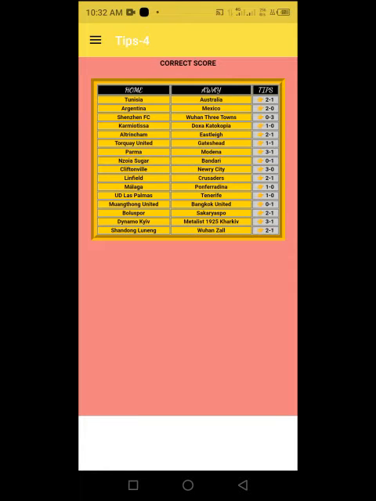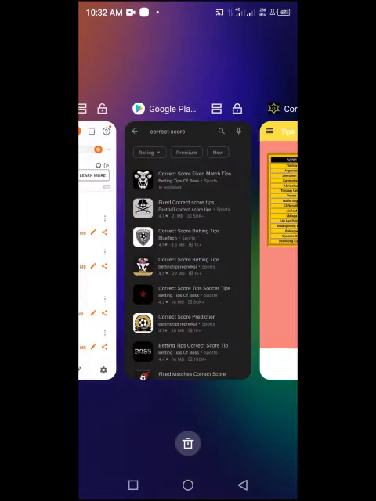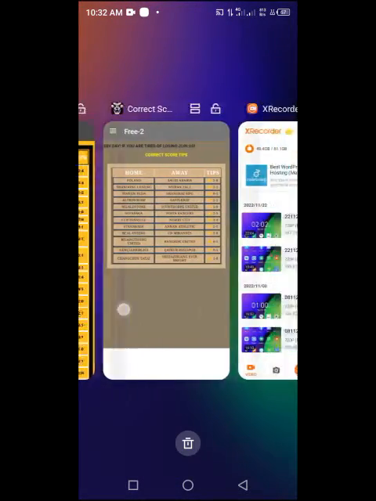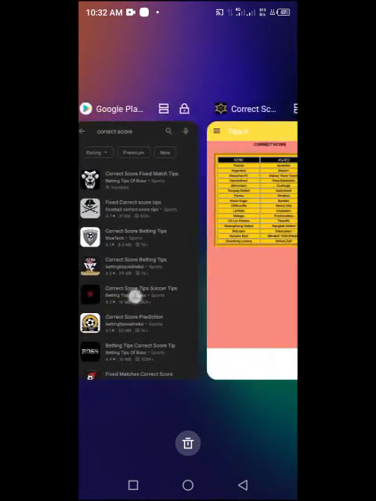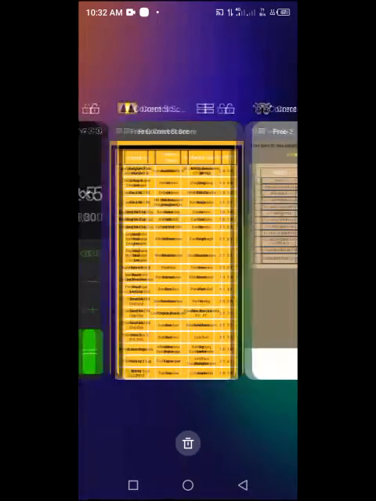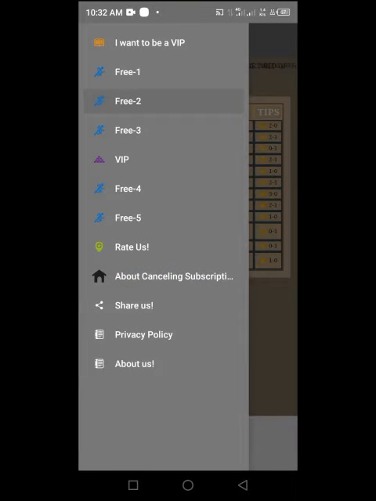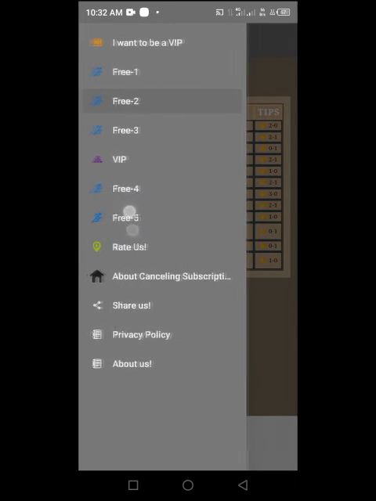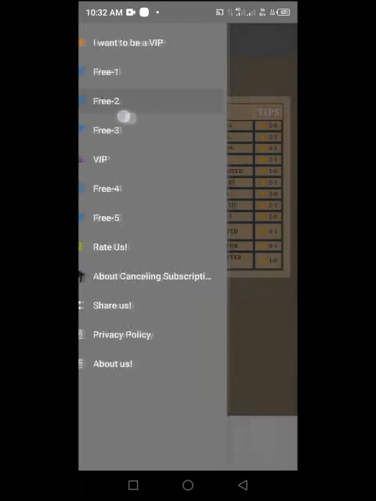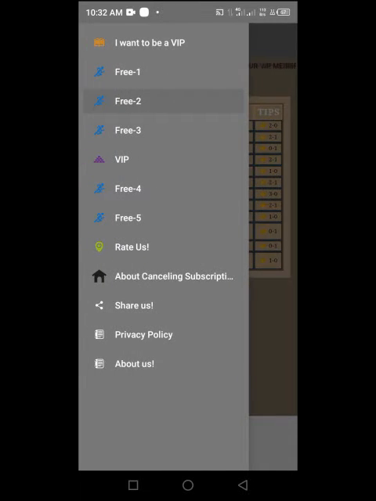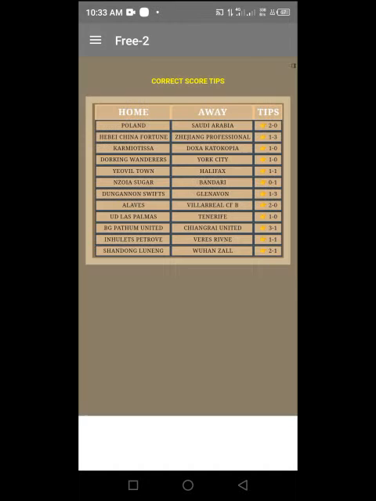This is it here. In the same way, for the other two that you can see here, in this case it was tip 4. On the other case, it's not tip 4. It is, as you can see here, free 2. From the left hand side, you have free 1 here, you have free 2, free 3, and you can see VIP, and it continues downward. Just make sure that you choose free 2, and when you choose it, this is what you are going to see. You are going to see the correct score. Only the correct score will be shown to you.